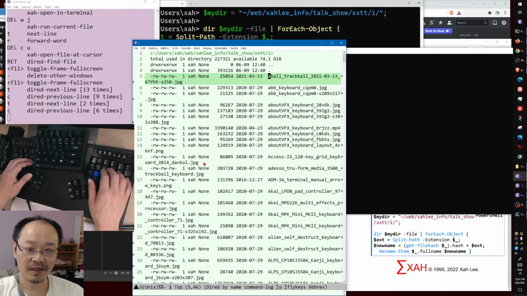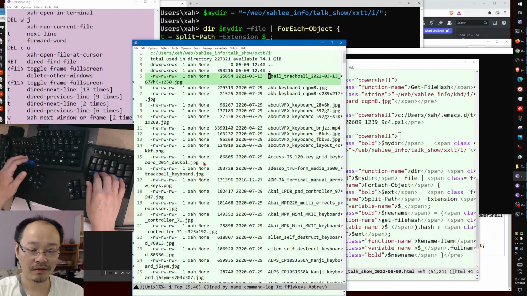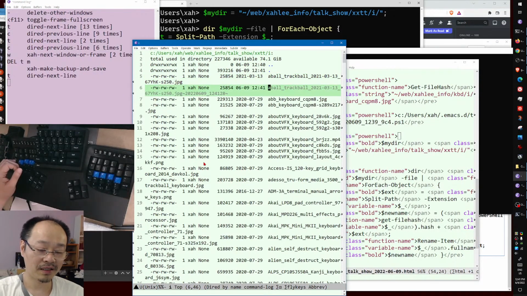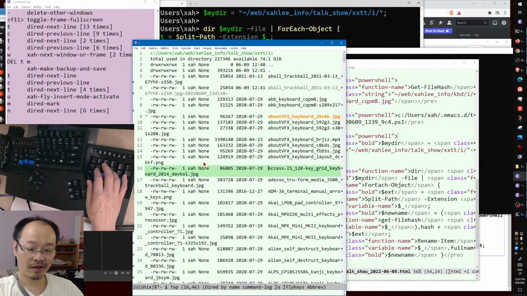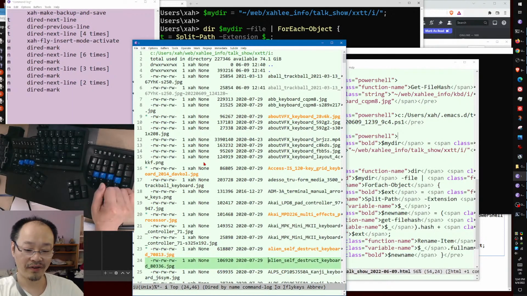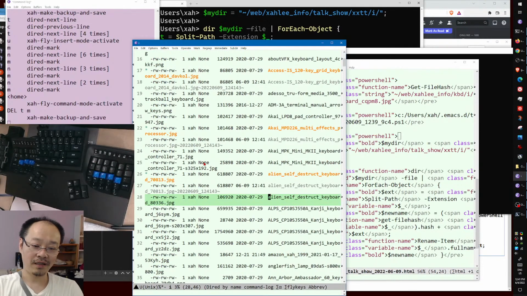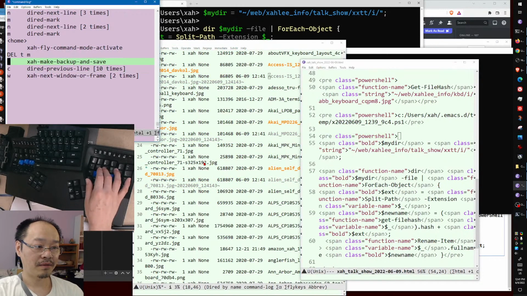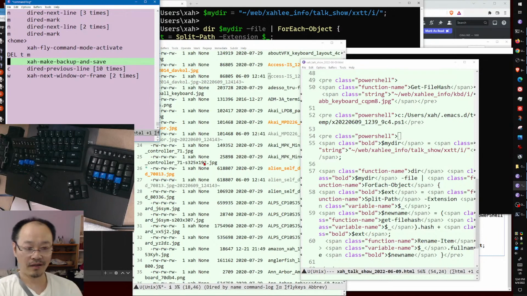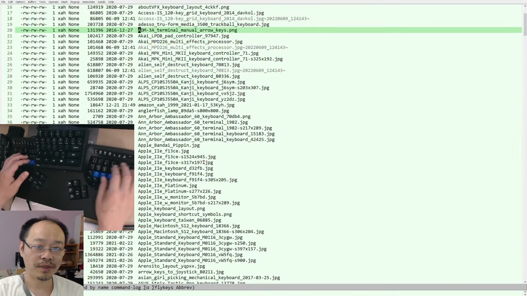So now let's make some duplicates. Let me show you. Press a key. It makes a backup of this file. So let's mark that file, that file, that file. Okay, I marked 4 files. Now I press a key, and each one of them will have a backup copy. So you see. That command is xah make backup and save. That's also part of xah fly keys. So now we have all these duplicates.